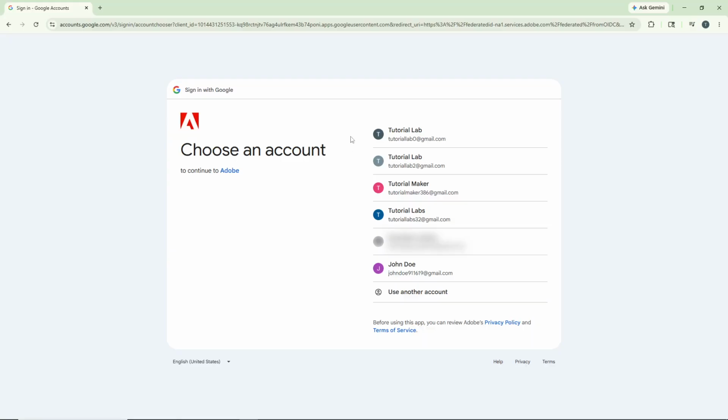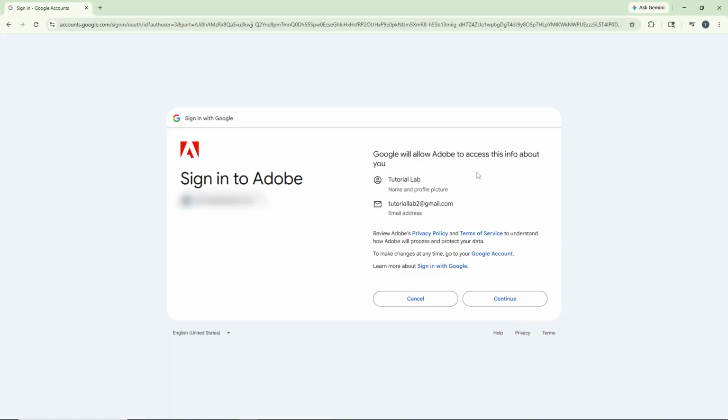A pop-up window will appear showing your available Google accounts. Select the Google account you want to link with your Behance profile and click on it. This step connects your Google identity with your new Behance account. After selecting your account, you'll see a Continue button. Click on it to move forward with the account creation process.